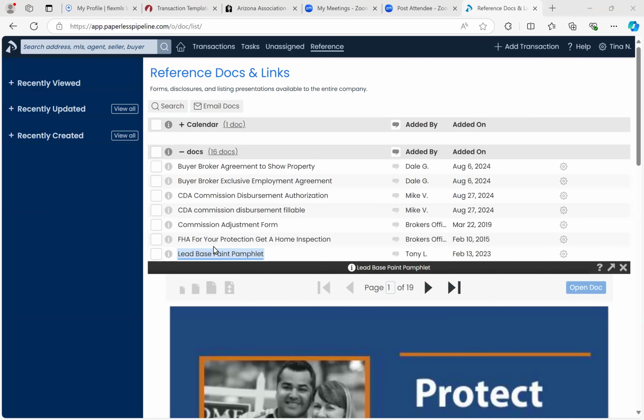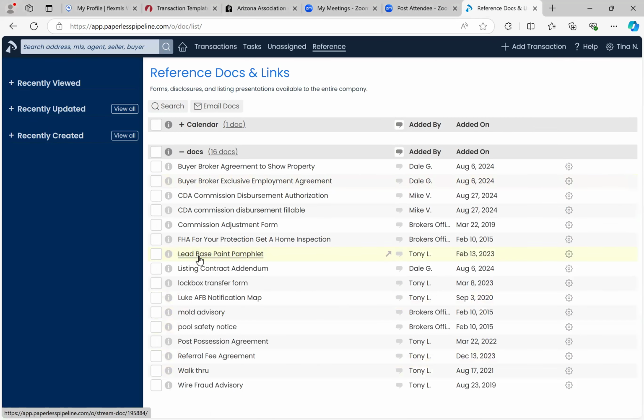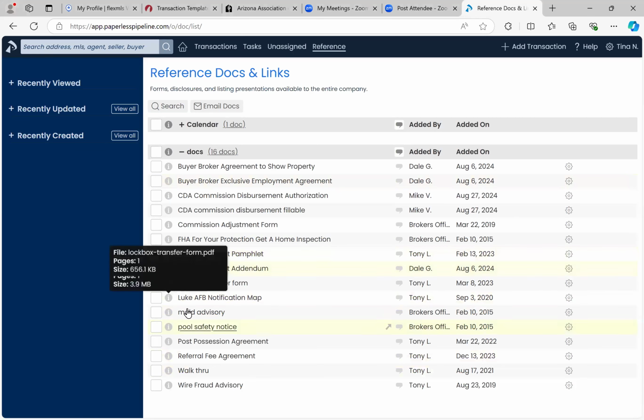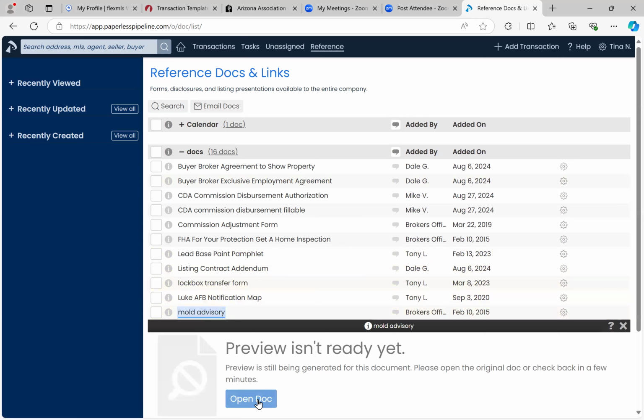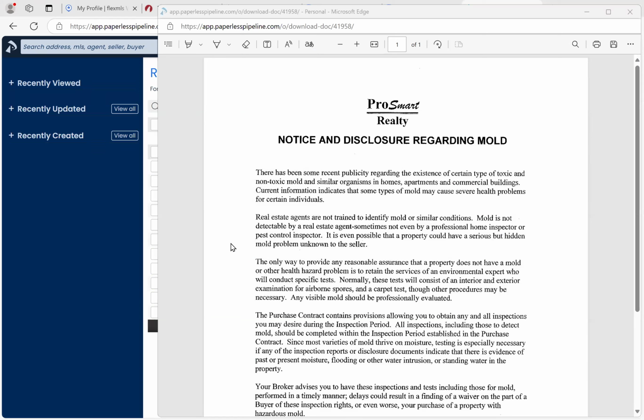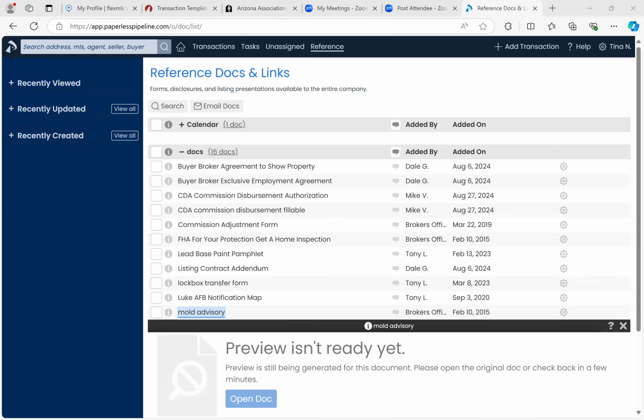Okay. The next document that I know that I'm probably going to need on every transaction is a mold advisory. So same thing. Just open it, save it, and then we'll upload it to our transaction. I'm not going to do all of this. I'm just showing you a couple of examples.